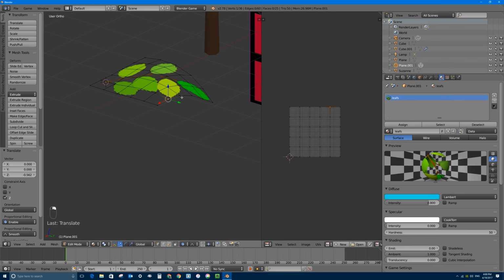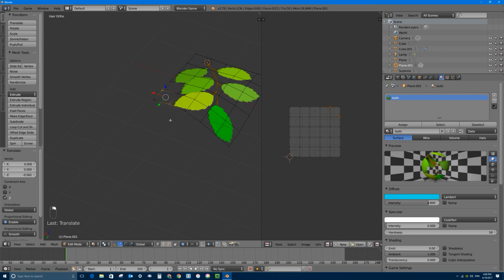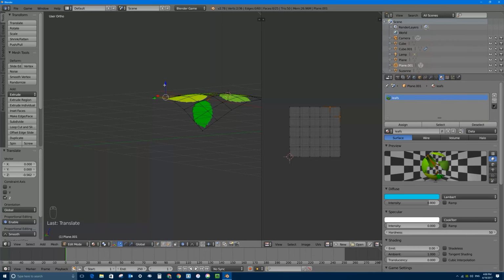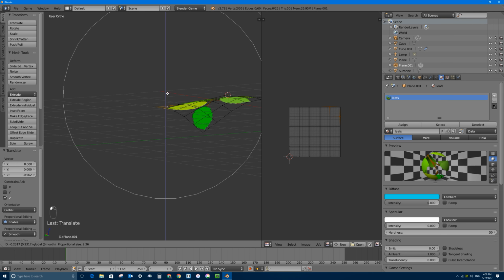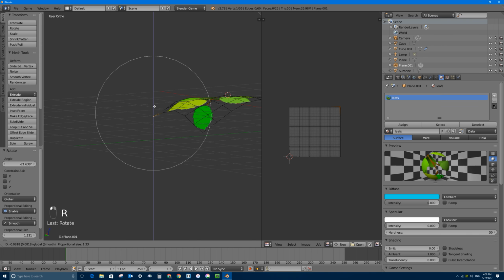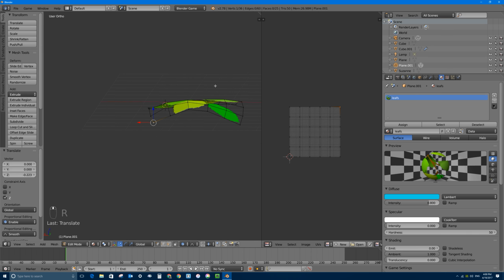I can go over here and I can select these 2 vertices maybe, and I can drag that down, and I can tap R. Maybe I make this smaller. Maybe I'll put those down there. Maybe I'll rotate that and put it down there. So now I have a nice draping set of leaves.